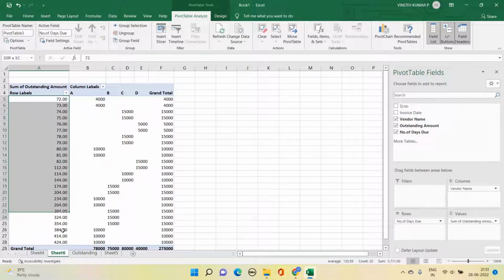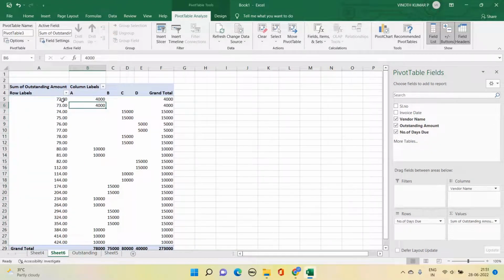Here, if you see, there's a number of days, for example 72 days, A customer, 4,000 rupees due from the customer; 73 days, A customer, 4,000 rupees due from the customer. Now I want to show a pivot format, Excel-based aging, where it is easy for us to see the number of days of outstanding in a simpler manner.